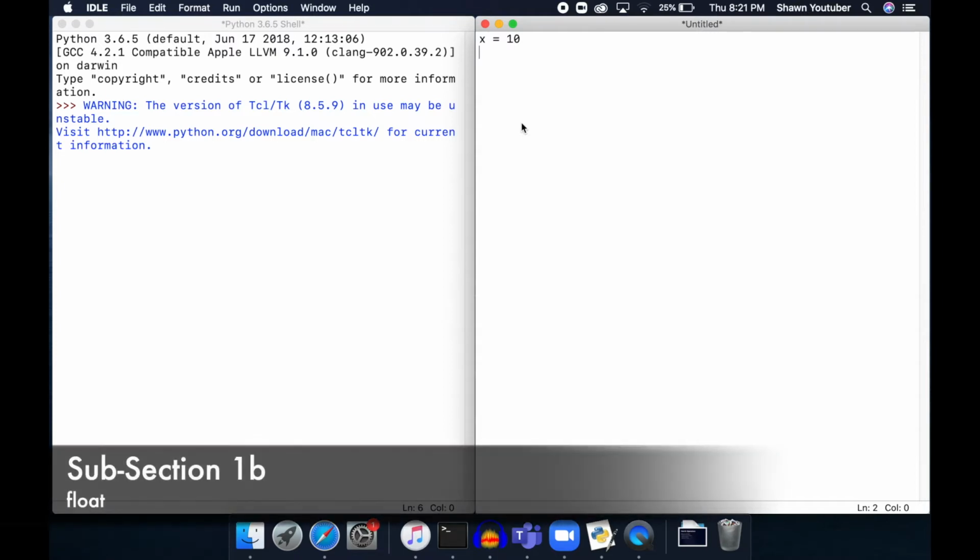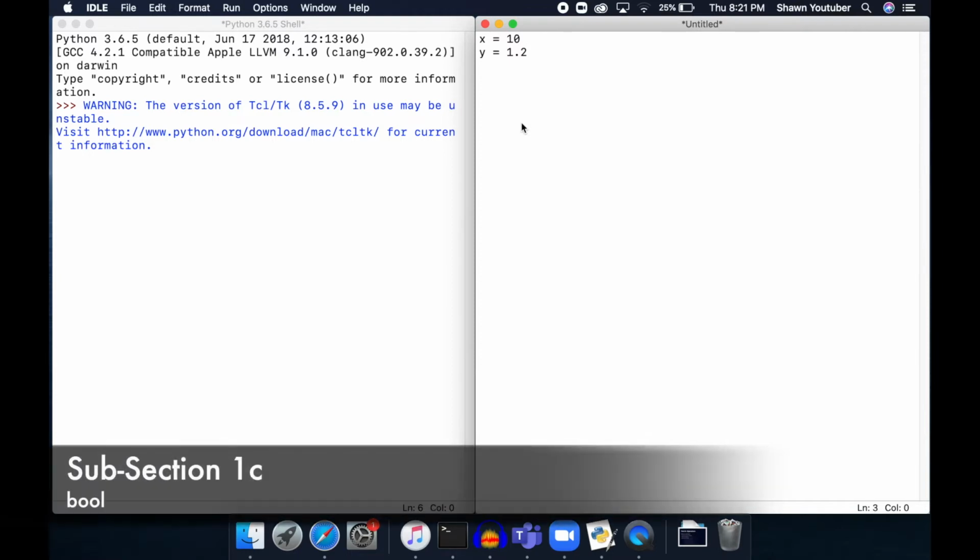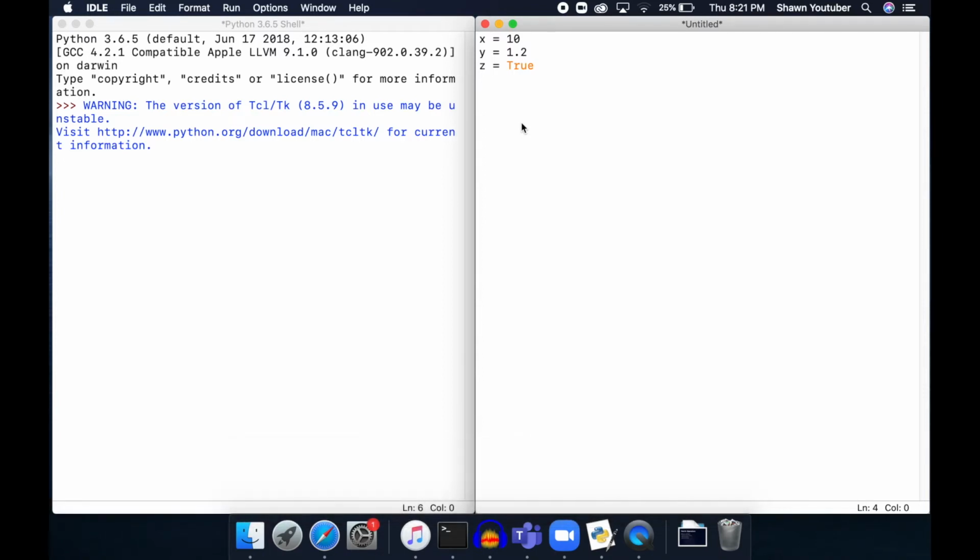Now we're going to create a float y, which is equal to 1.2. Floats are the numbers which have decimal places. They can be negative, positive or 0. Now I'm going to create a boolean, c. Booleans can only contain true or false.